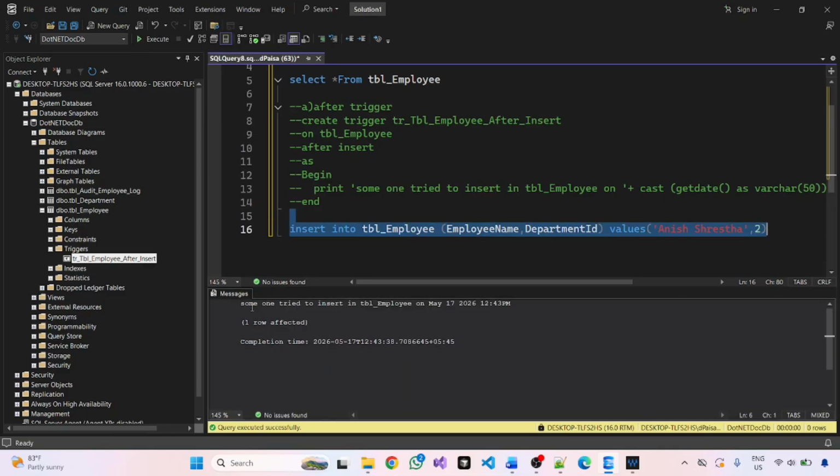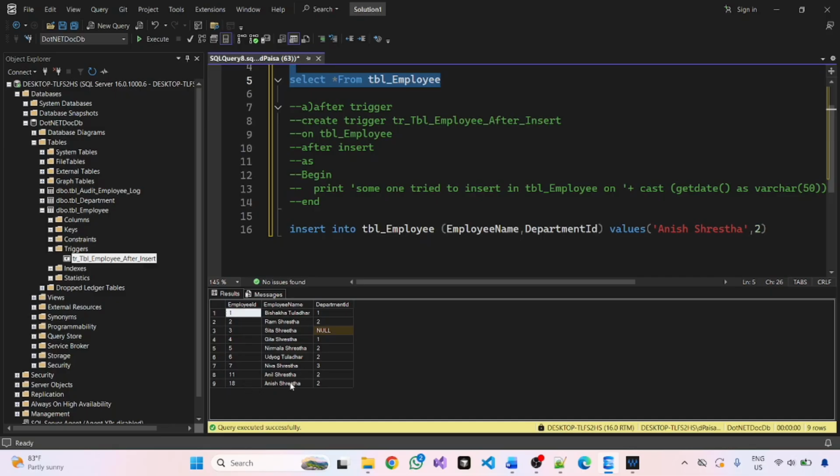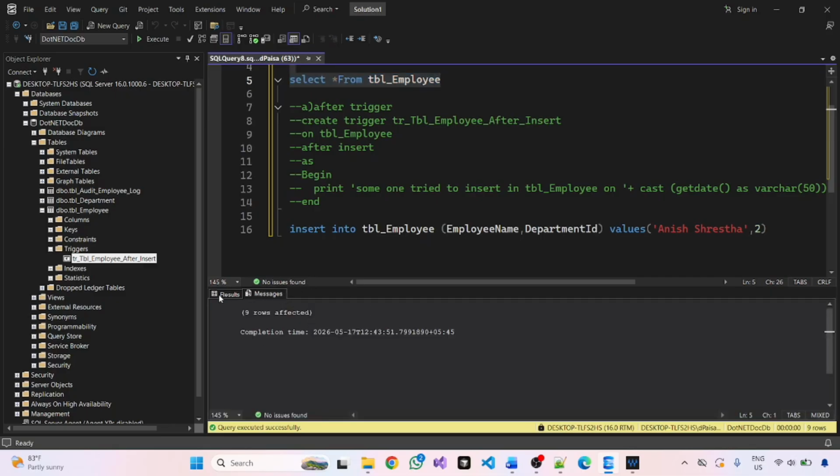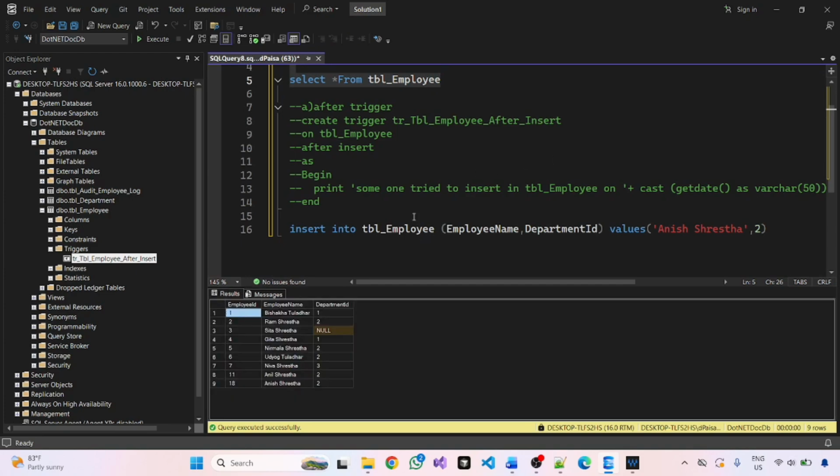It shows the error message: someone tried to insert in TBL employee. In after trigger, it will insert first, and then only it will give that error message. Okay, we will show you the same example for the instead of trigger.